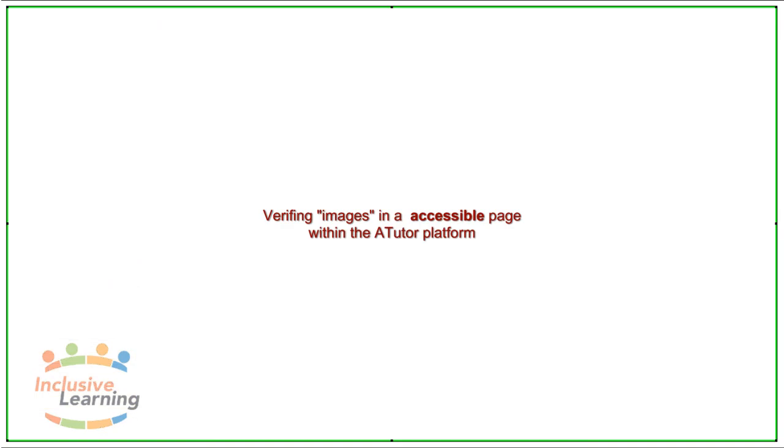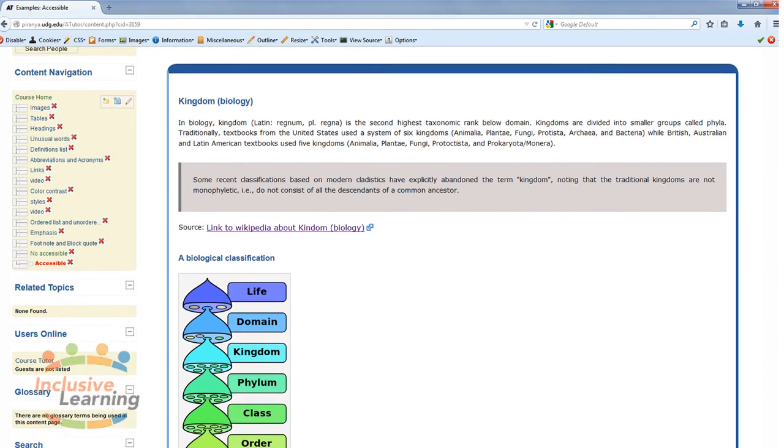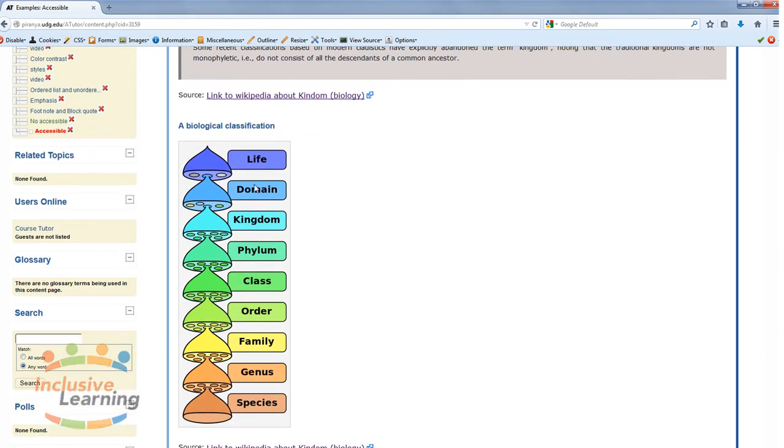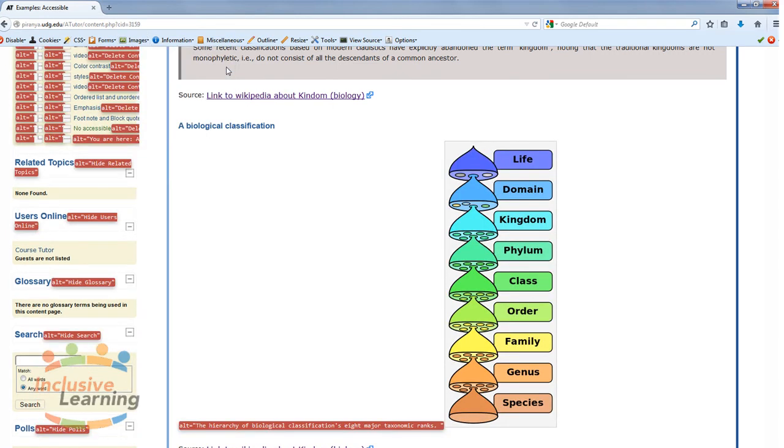Now, compare the image's information with the page which is accessible. This is the same image. In the Web Developer toolbar, click on the Images option and select Display Alt Attributes. This is the alternate text or alt for this image. In this case, the text describes the content of the image.